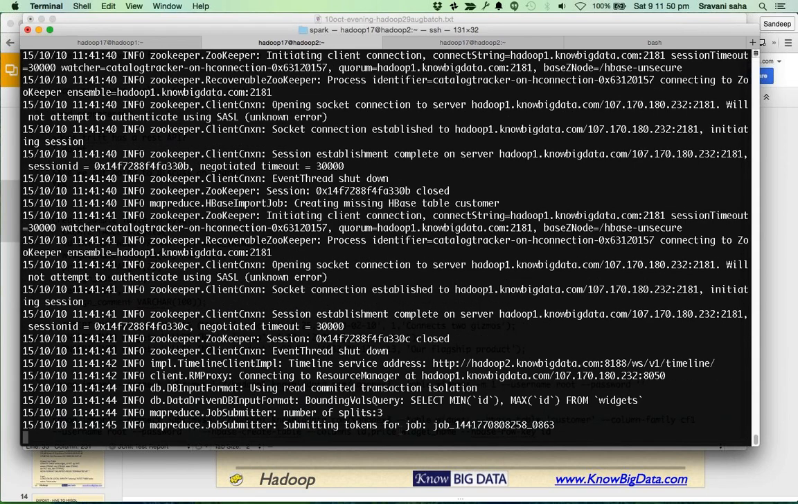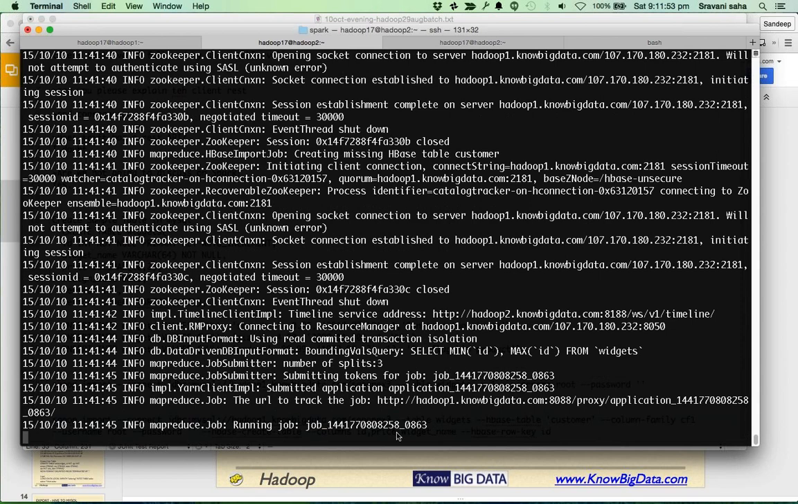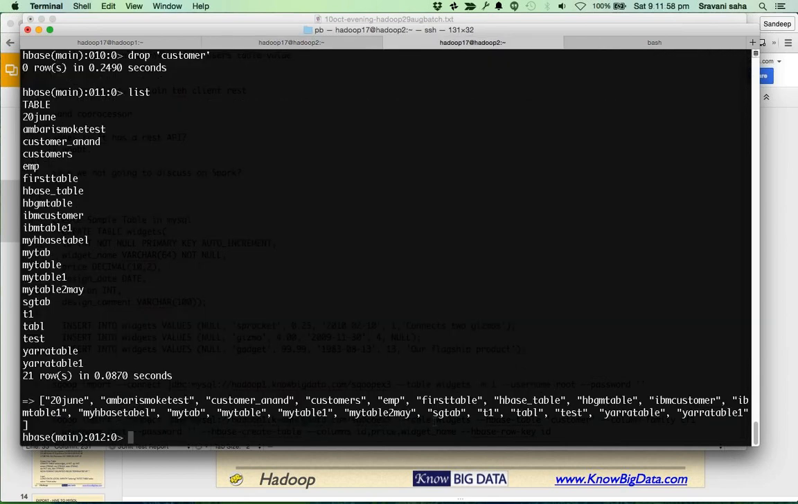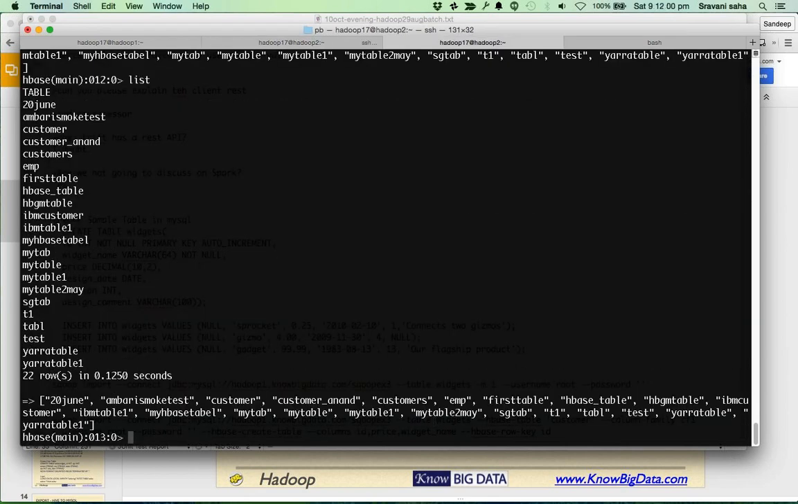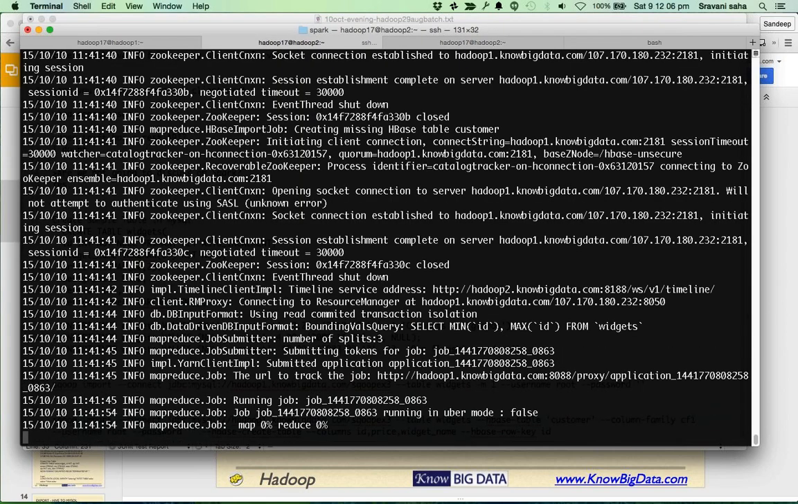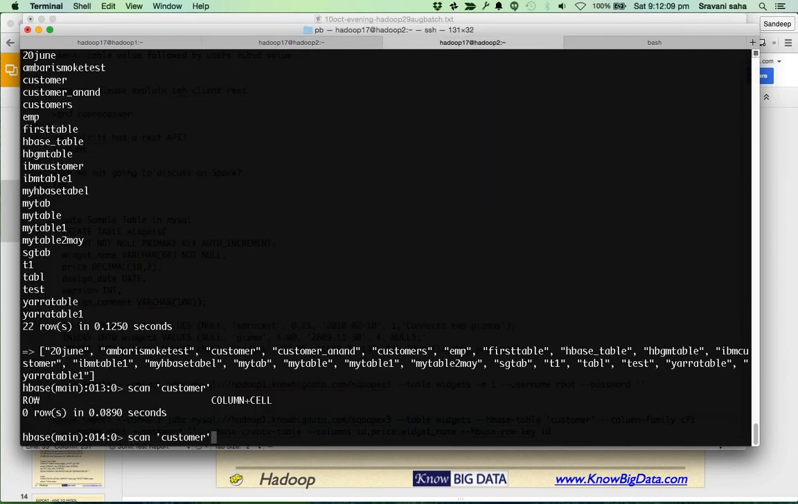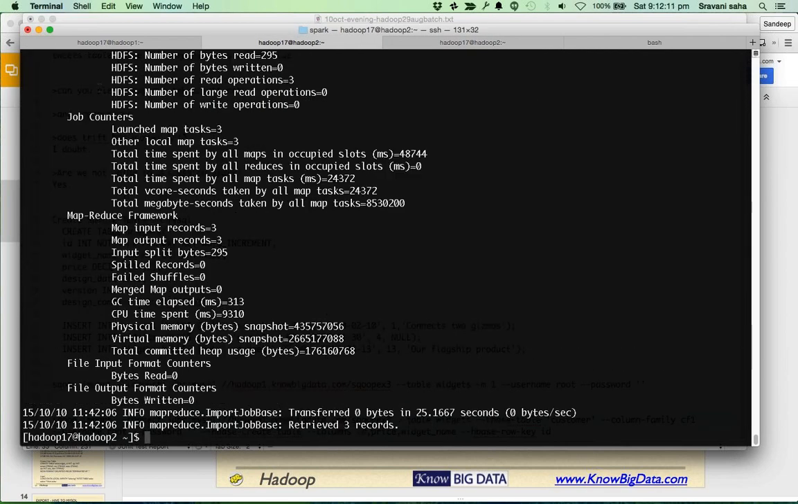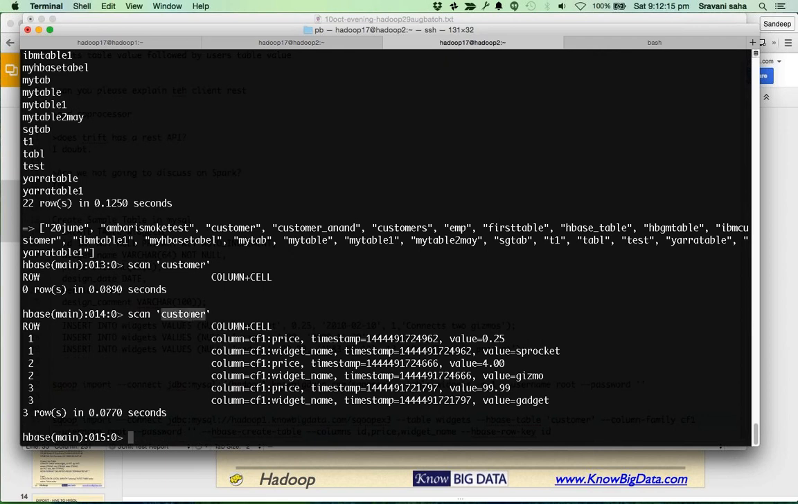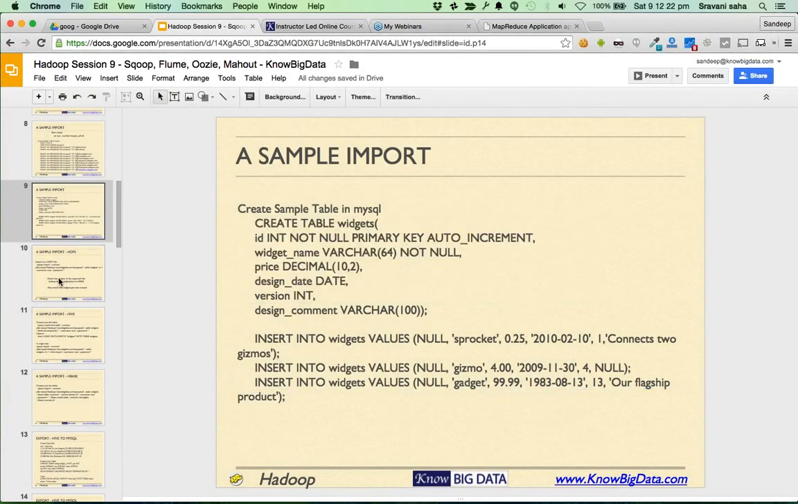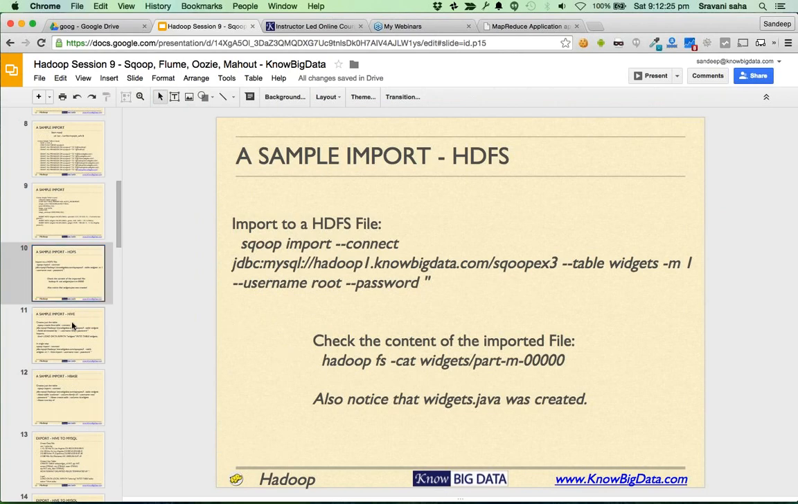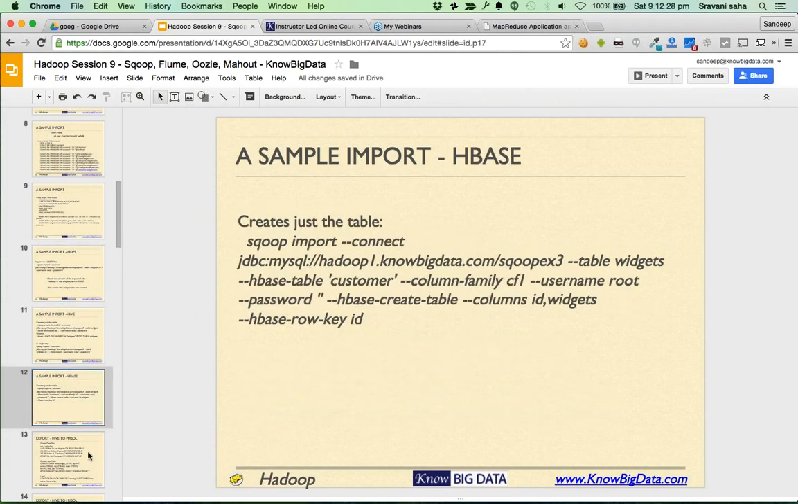Okay, so it is trying to do some things in parallel, and it has launched a MapReduce job as well. You see customer, we can say scan. Nothing has come yet because the MapReduce process is still going. Now see, as soon as map has finished, we have got data in HBase. So we were able to successfully copy data from SQL into HBase. Sounds great. All right, so that's how we copied the data.